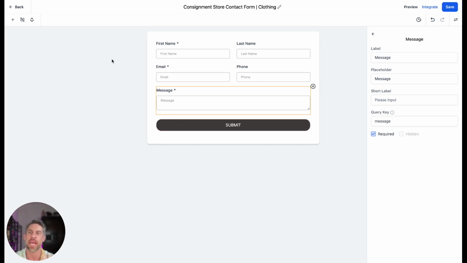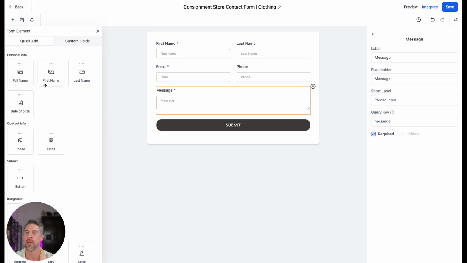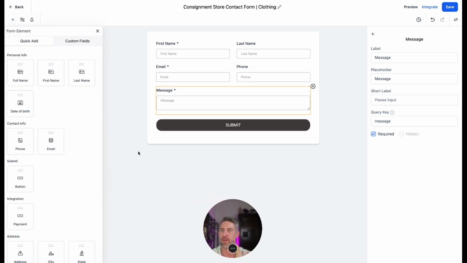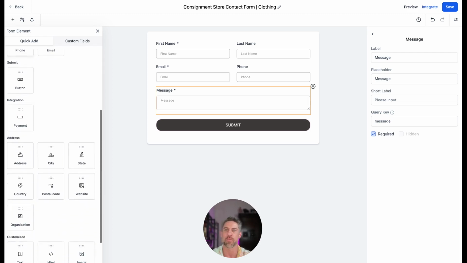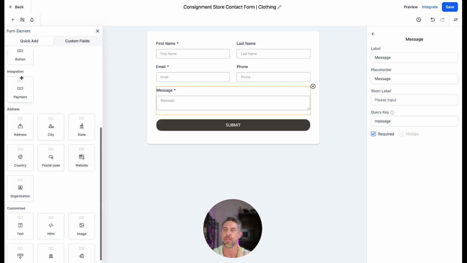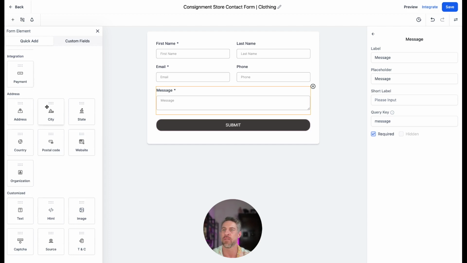If you guys want to add any fields to your contact form, in the top left, there's a button here. If you hover over it, it says add form element. Go ahead and click that, and you will see a list of pre-built field items that you guys can use. First name, there's one just for the full name. There's date of birth, phone number, email. Here's where you can add a button. There's payment links even, address, city, state, all that good stuff.